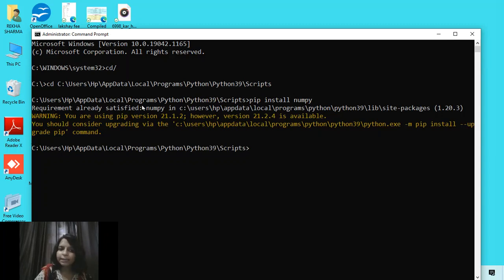It's showing already satisfied. Why? Because in my system I already have 2-3 versions of Python and I have already installed that. But if you are doing it for the first time, then obviously the downloading will start in 2-3 seconds. It may take half a minute also. So don't worry, but make sure that the net is connected. Pip install numpy. This is the command for installing numpy.